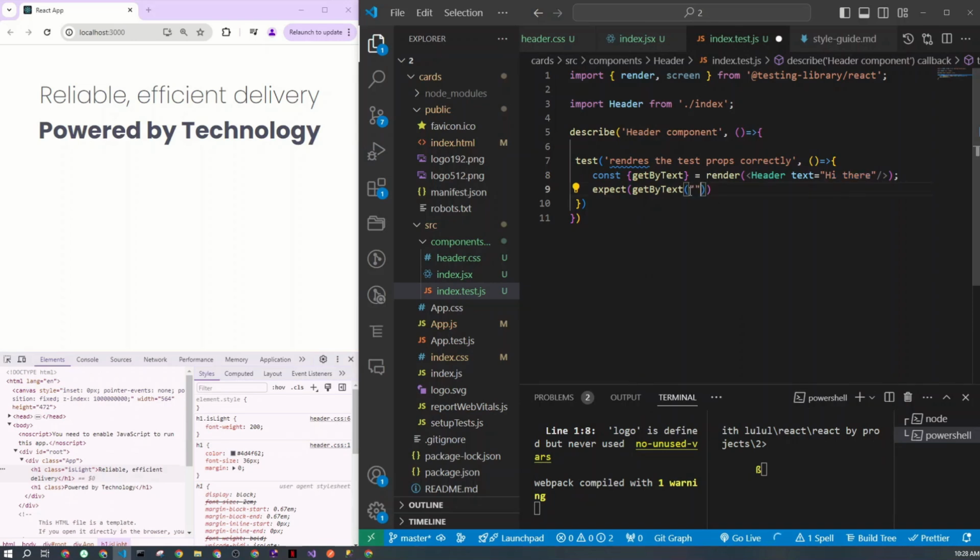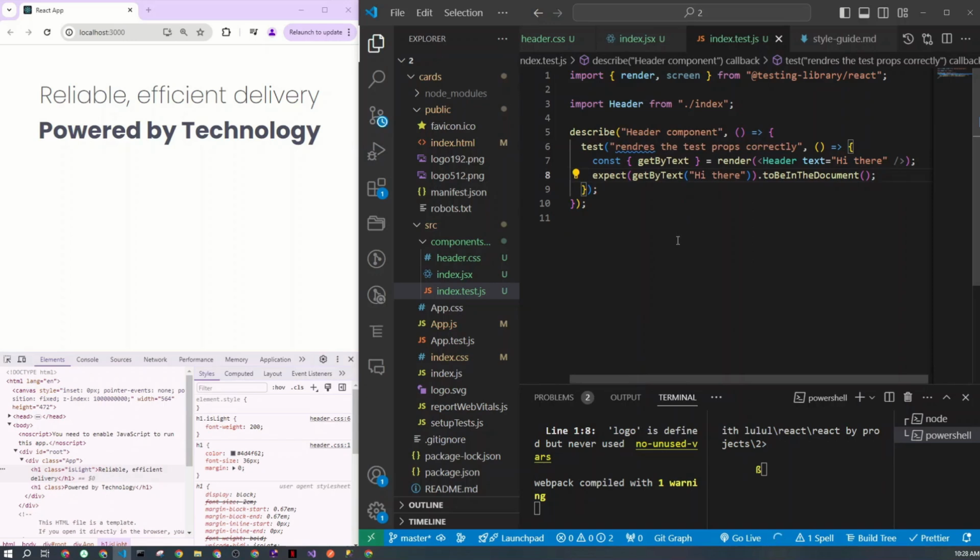I'll say find this one by text. When you find it, it should be in my document. Okay, great. So we write our first test. Now how can we run it?